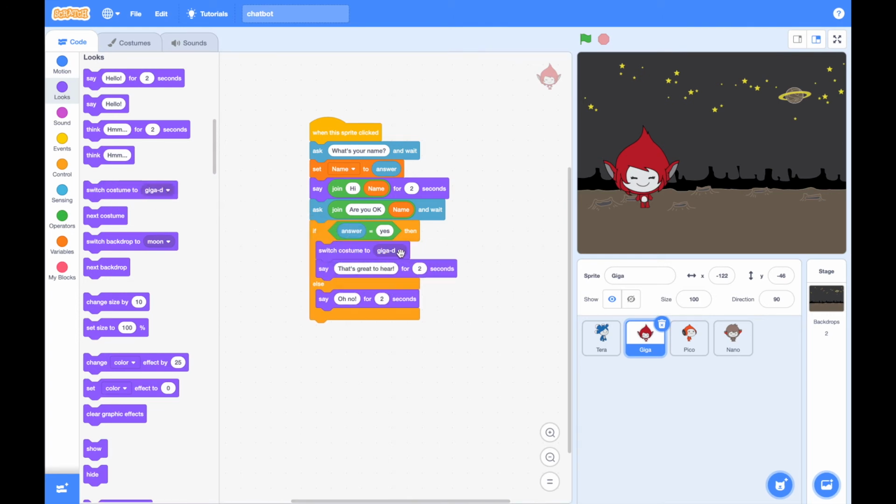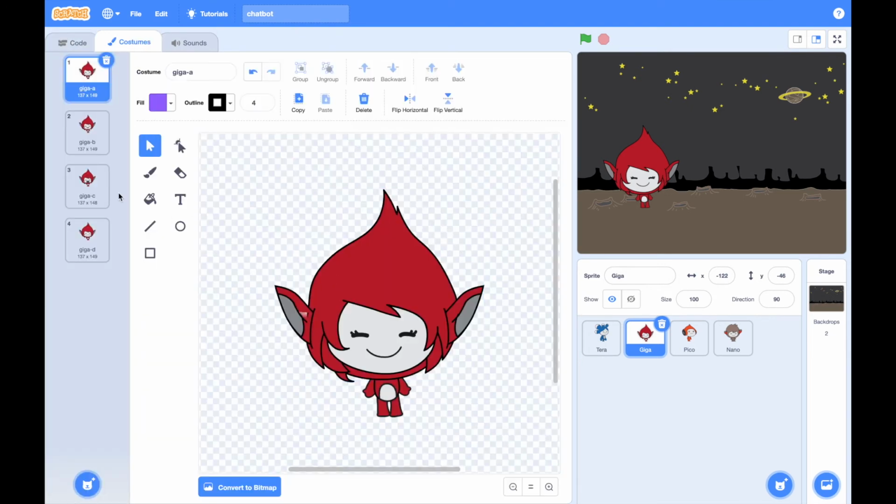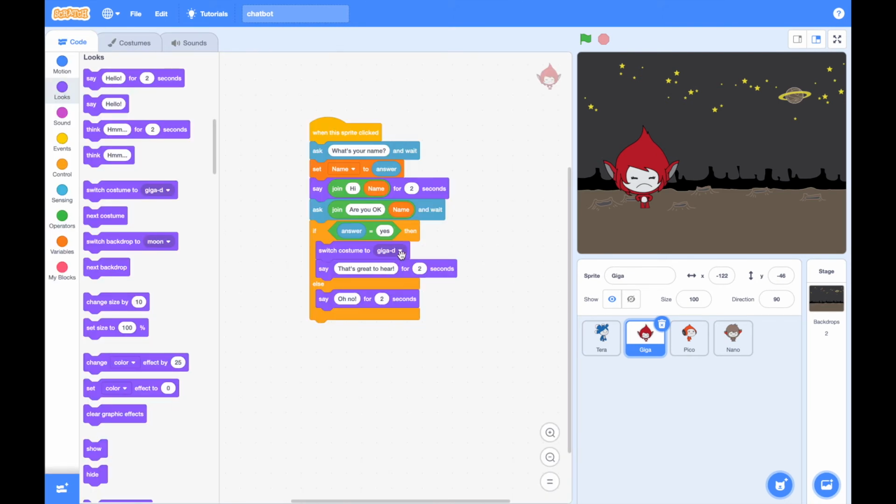and if we remember, the smiley face is costume B, so it looks happier. So we can say, yeah, it's great to hear, be happy. And then costume D is the sad face. We can put that one for when it's no. Alright, so we put that to costume B, and then we do the exact same again, and we put that one to costume D.